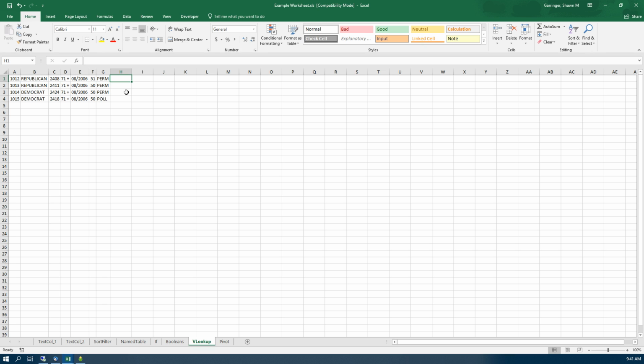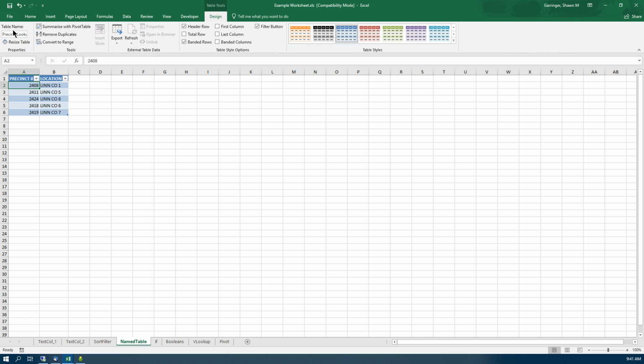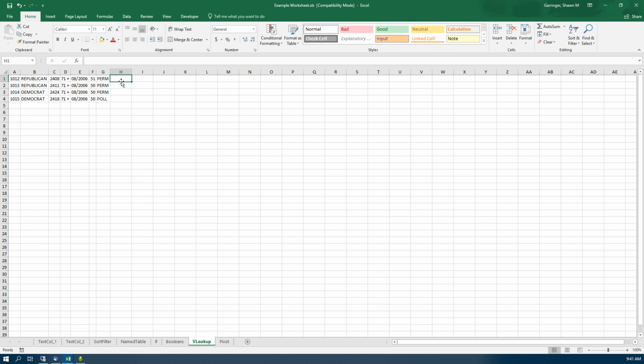We're going to start by going back to our named table, and we need to go to the table tools so that we remember the name of our table. In this case, it's precinct lookup. Let's go back to our Vlookup tab. We're going to start with a formula. So we're going to start with the equals key. We're going to type in Vlookup.